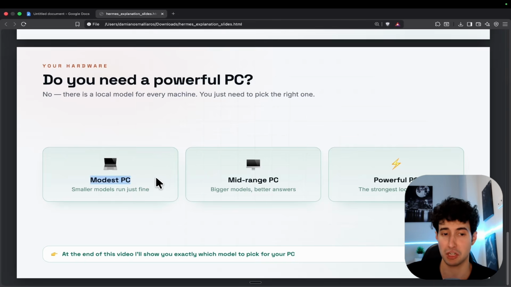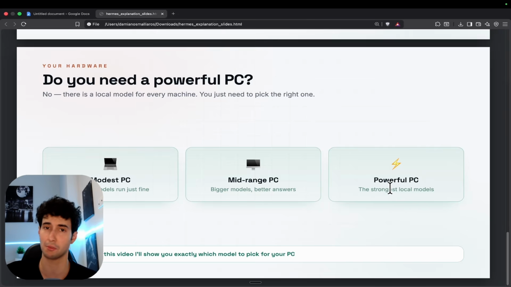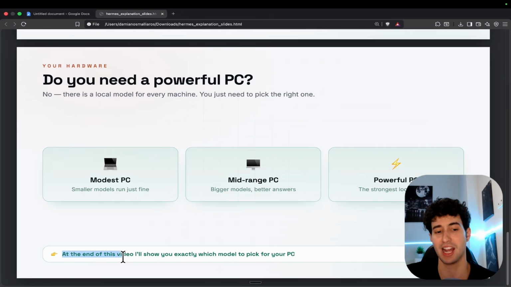Now if you have a more modest PC with let's say 8 to 16 gigabytes of RAM, then there are smaller models that you can comfortably run and get pretty decent results. While if you have a more mid-range PC, you will be able to run bigger models and obviously get better results. And if you have some sort of supercomputer, then you will be able to run the best local models and get the best possible results, which are going to be almost identical to the paid models from Anthropic and OpenAI. And don't worry, because at the end of the video I will show you exactly which model is the best to pick based on the power level of your PC.